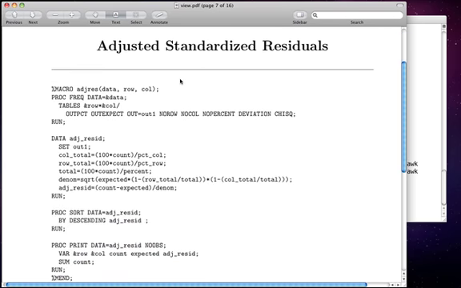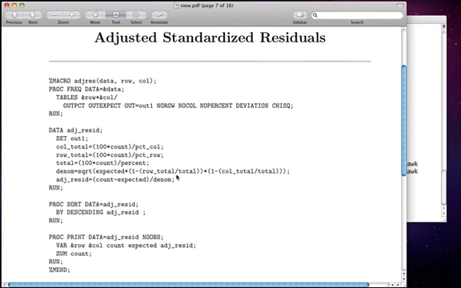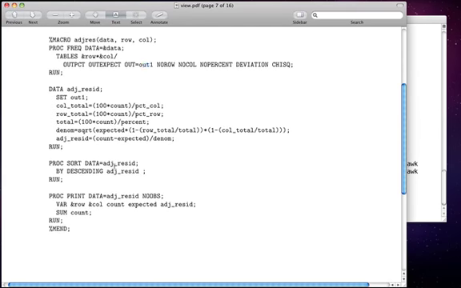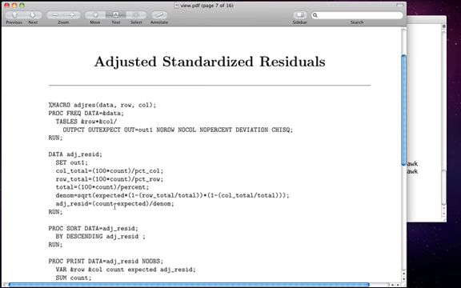Here's another macro that I use quite often. Unfortunately, SAS doesn't compute adjusted standardized residuals for you when you do a chi-square test. It's one of the things I like SPSS better for, is the fact that they give them to you. Here's a little macro that I've written that computes adjusted standardized residuals for you, and it takes three arguments: the data set, the row variable, and the column variable, and calls up proc freq, sends the output to a new data set, then it does some math on that data set, sorts things, and then prints things. So that's another macro that I use all the time.